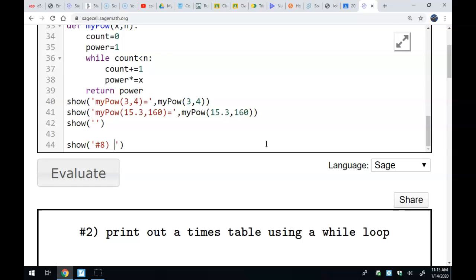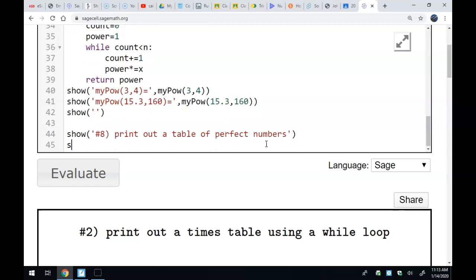Number 8. Print out a table of perfect numbers. What's a perfect number? A perfect number is an integer that equals the sum of its factors or divisors that go evenly into it, except for itself, right? So, for example, 6 is a perfect number because 1 plus 2 plus 3 is 6, right? What are the factors of 6? 1 and 6, 2 and 3. Add up all the factors except for 6 itself, and you get 6.